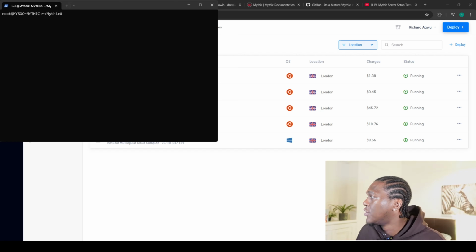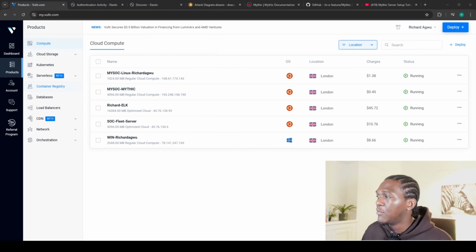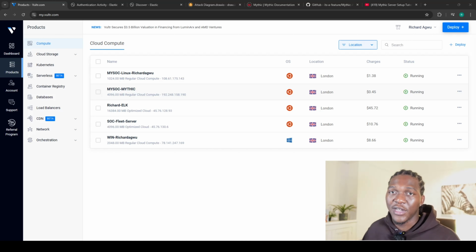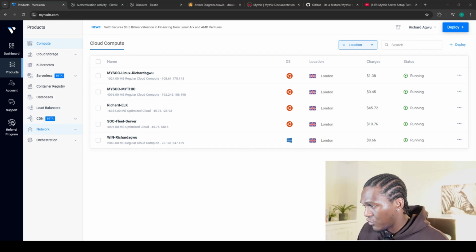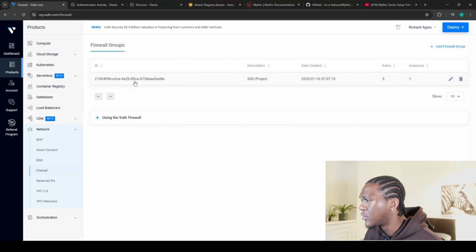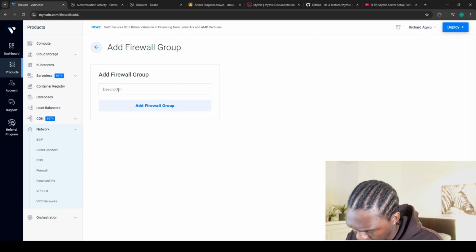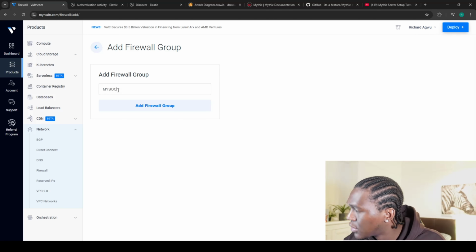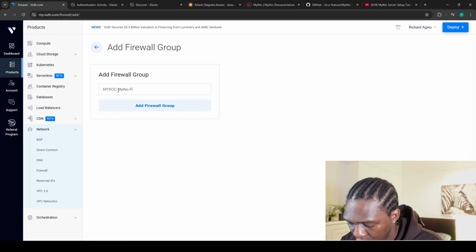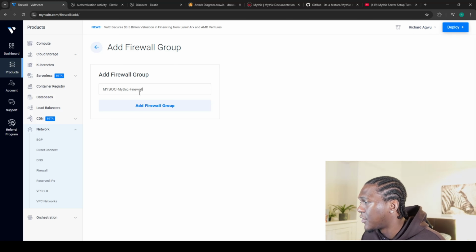Just before we move on, I want to configure a firewall rule for my Mythic server, because I don't want the whole internet getting access to the Mythic machine and trying to exploit it, the same way they've been trying to get into the Linux machine and the Windows machine. So I'm going to create a new firewall rule. I'm going to title this MY-SOC-Mythic-Firewall.